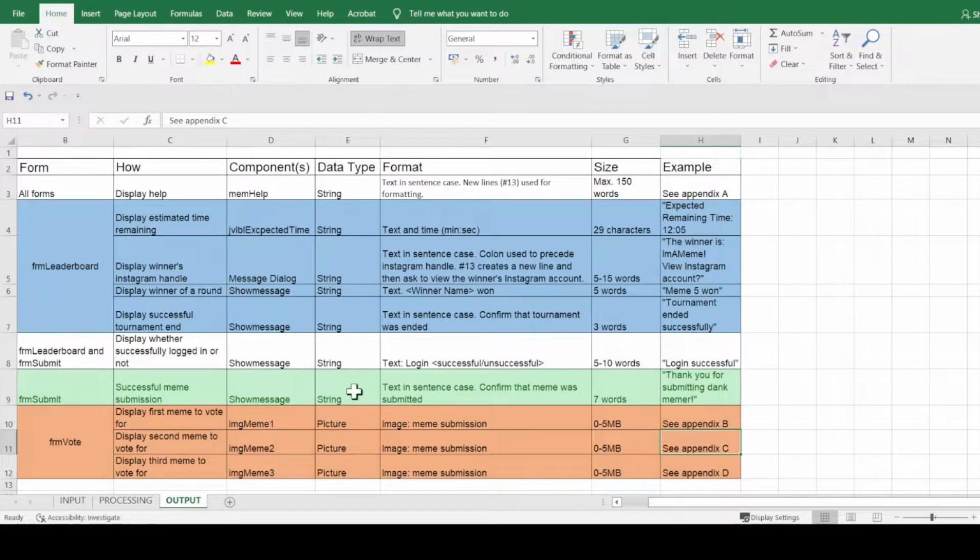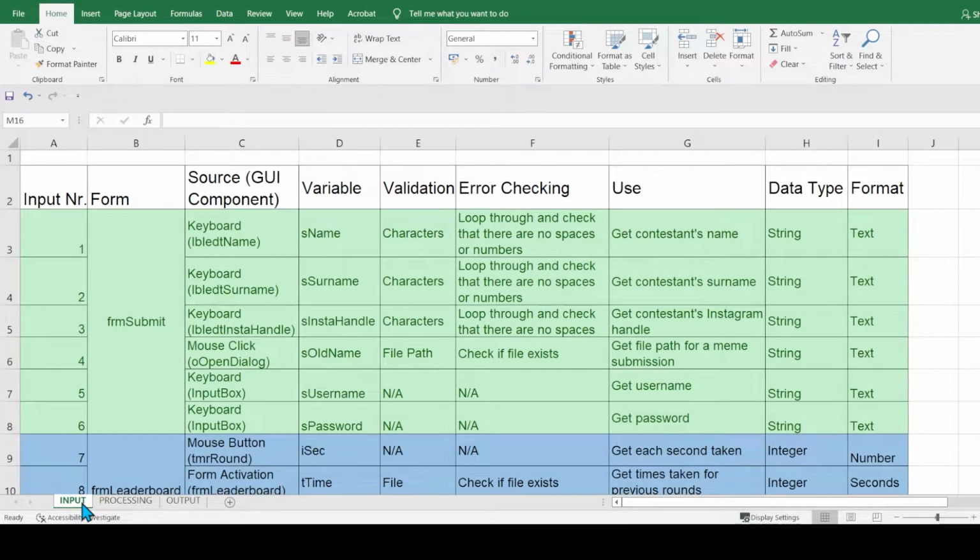Another thing you'll see is, just to make it look more aesthetically pleasing, I highlighted each form in a different color. So all the FOM or leaderboard form outputs are in blue, those that are in more than one are in white, and the green is for the submission form, orange for the voting form. So let's start by looking at our inputs.